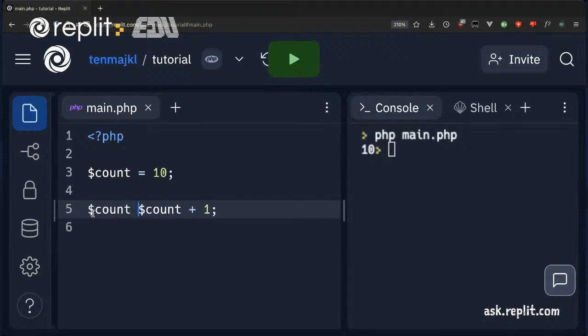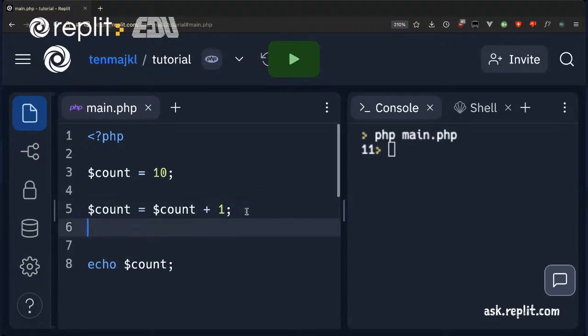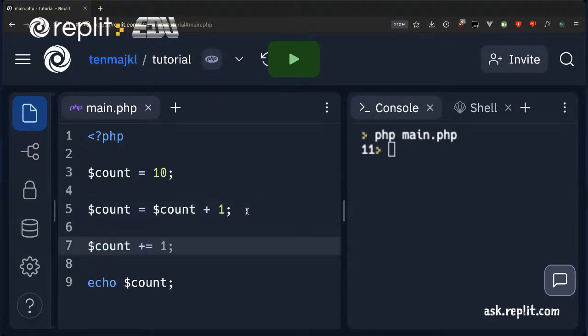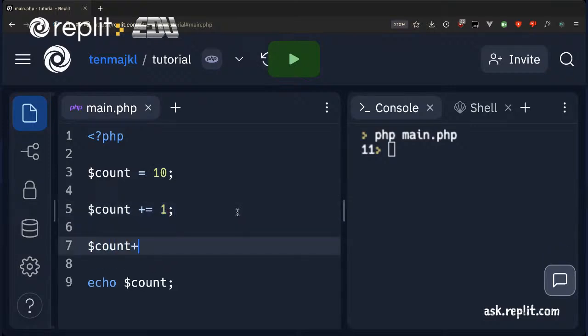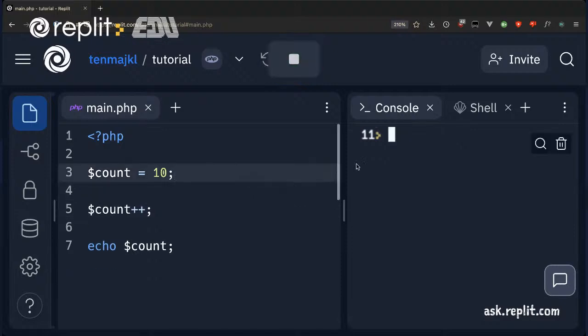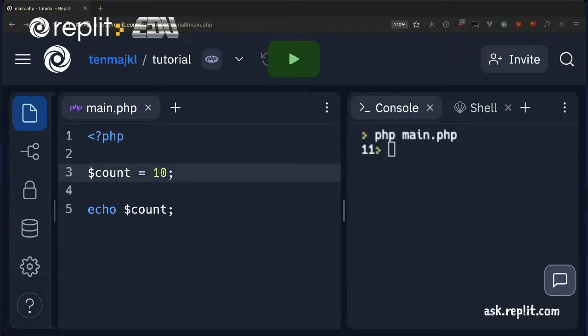So the real way of doing it is like this. To count, we have to assign count plus 1. And it works. However, it's long, so there is a better way of doing it: count plus equals 1. But if we are adding only 1, you can just use count plus plus. This trick with plus equals works for every other operator, including dot. So these are just basic operators.